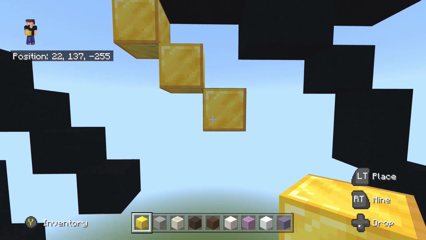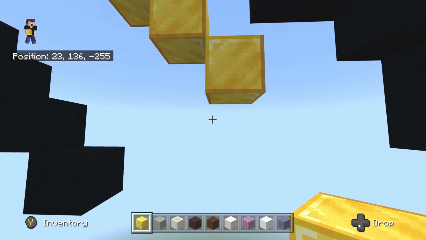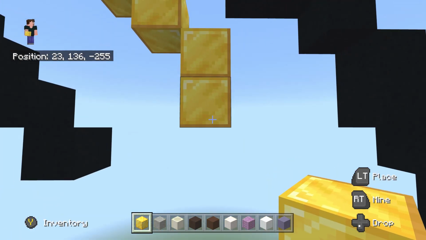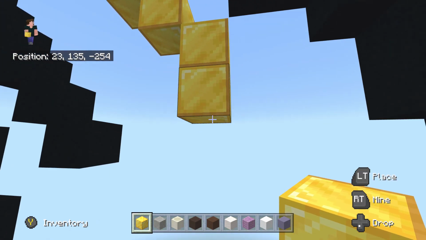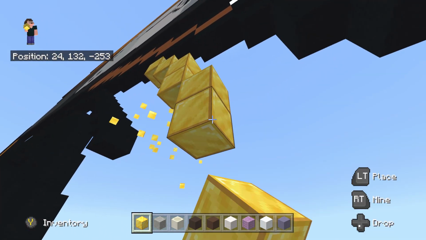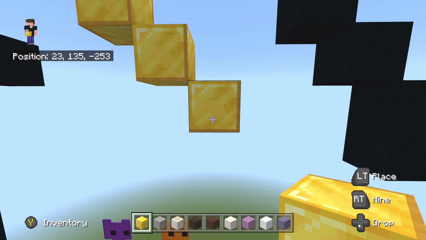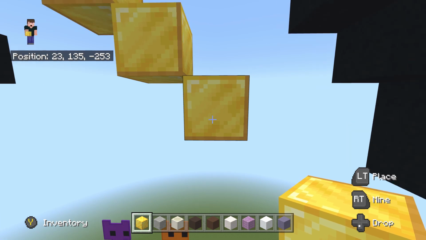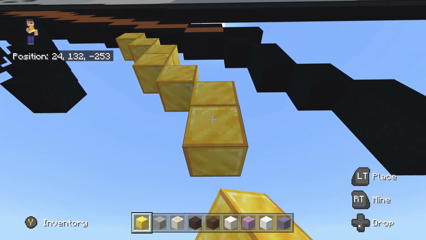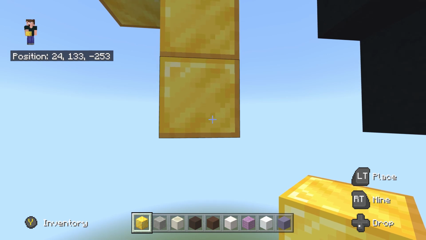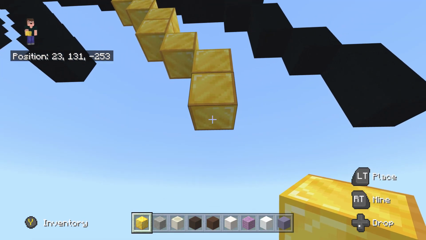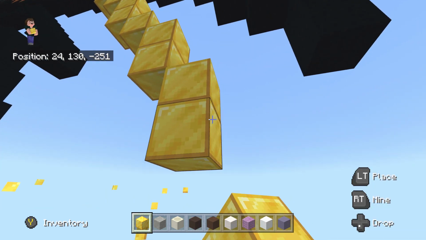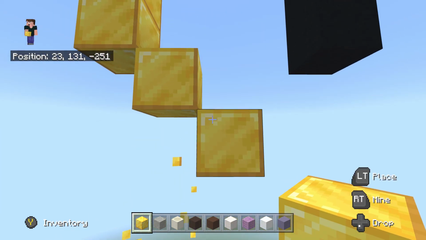Once you've done the second bottom right diagonal right here, we're then going to place 1 underneath. And there you go. Once you place this 1 underneath right here, we're then going to do 2 bottom right diagonals. So 1 and 2. And there you go. Once you've done 2 bottom right diagonals, we're then going to place 1 going underneath here, just like so. Once you place this 1 underneath, we're then going to do another 2 bottom right diagonals from here. So 1 and 2, just like so.